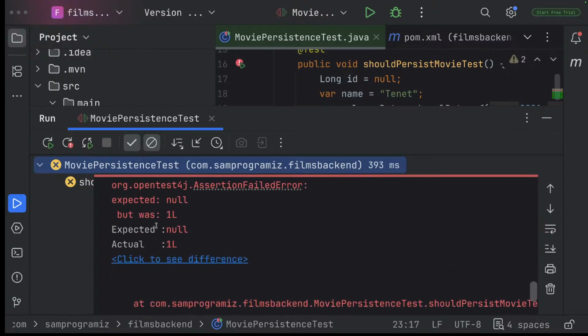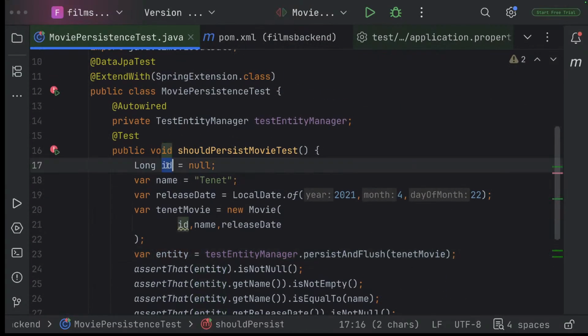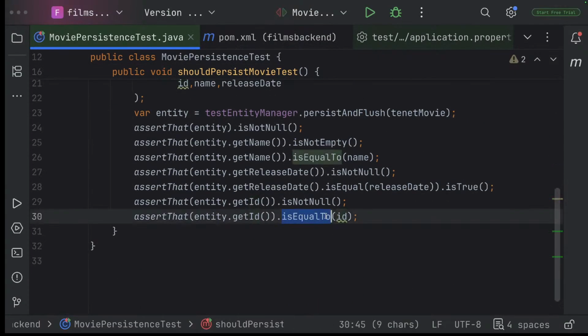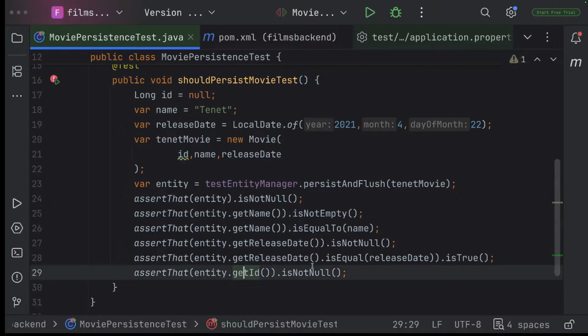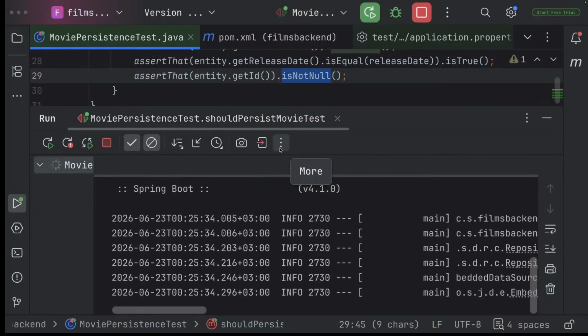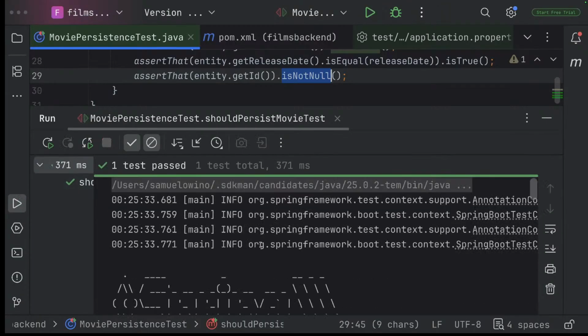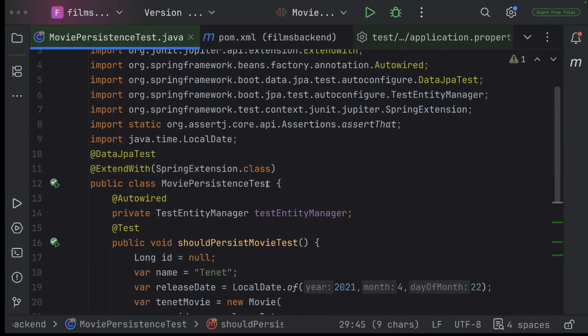So when we do that, it means, of course, the ID will not be null because we are trying to check whether the ID is null. So in real sense, we won't know what the ID will be because it's being generated. So it's good to not check the ID for an actual value. You can just check that it's not null. And now if we run our test, we'll see that we are good. The test passes. So we're able to persist movie.